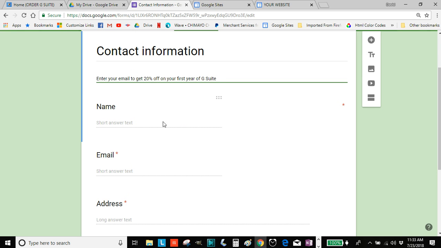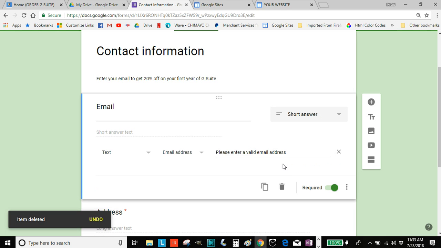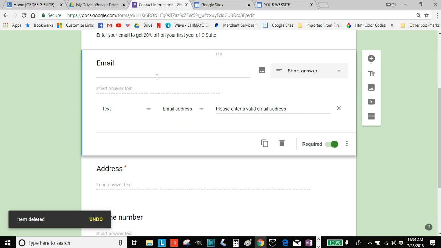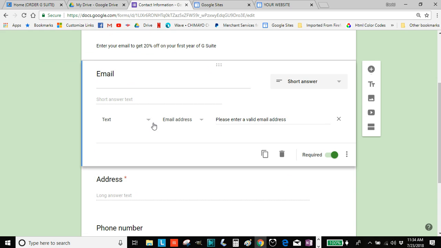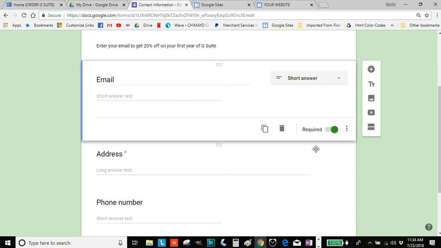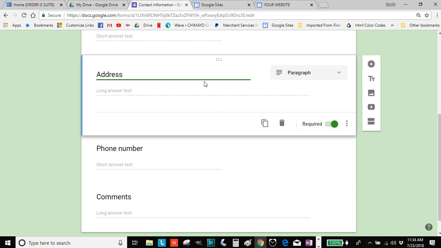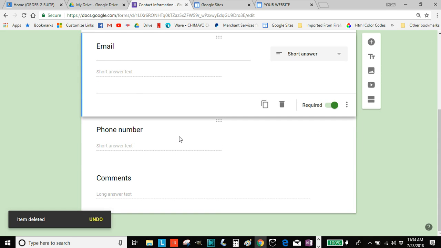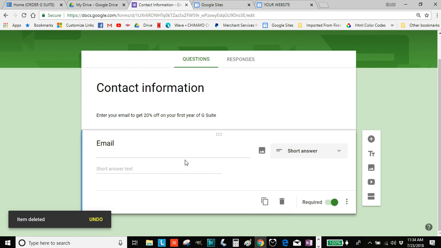And now we're going to choose our fields. Now, I don't really want people to have to enter their name, so I'm just going to remove this field. Yes, I do want people to have to enter their email, so I'm going to leave this field in here. But I think I'm just going to leave it a short answer. I don't think we need this extra stuff here, so we're going to just take that out. Okay, and we're going to leave it as required. Address, I don't need anyone's address, so I'm taking that out. Phone number, taking that out. Comments, not interested in comments, so I'm taking that out.